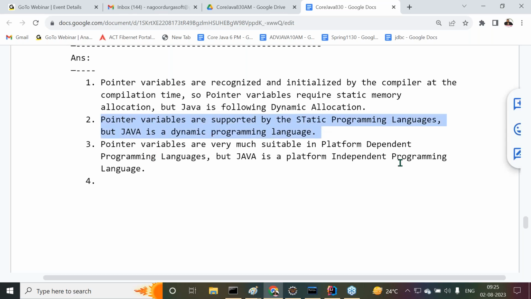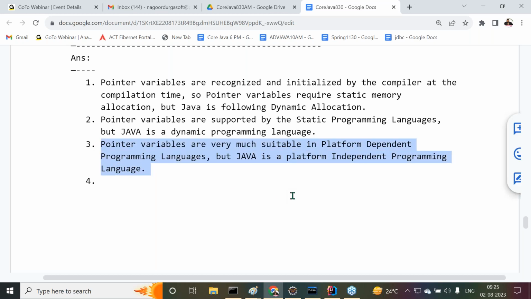What is the second point? Pointer variables are supported by static programming languages. But Java is a what? Dynamic programming language. Next one: pointer variables are very much suitable in platform dependent programming languages. But Java is a platform independent programming language. Is that clear? Up to this point I have given.